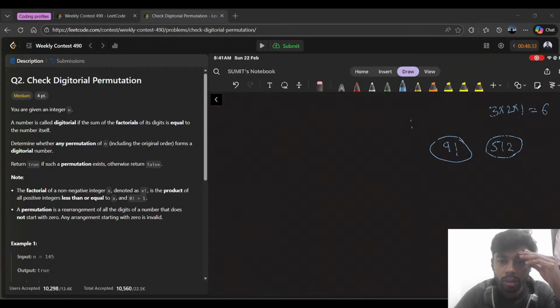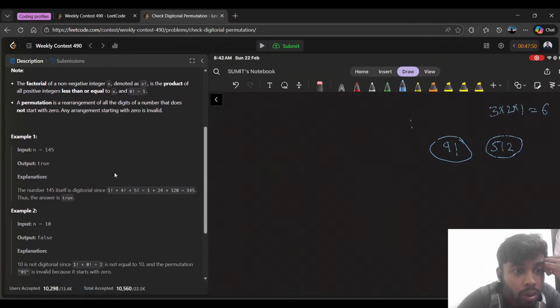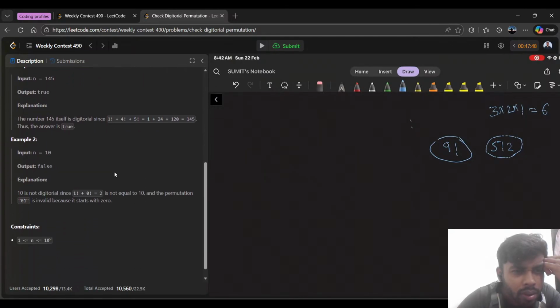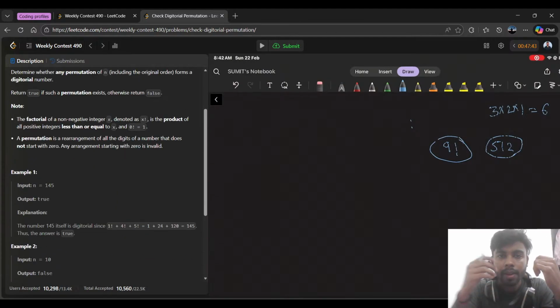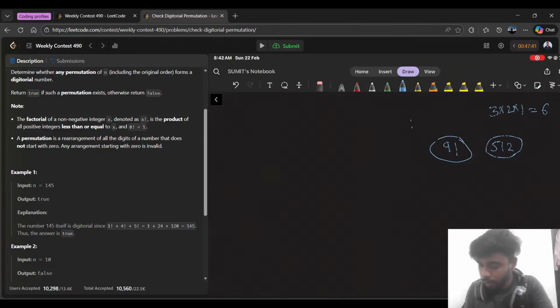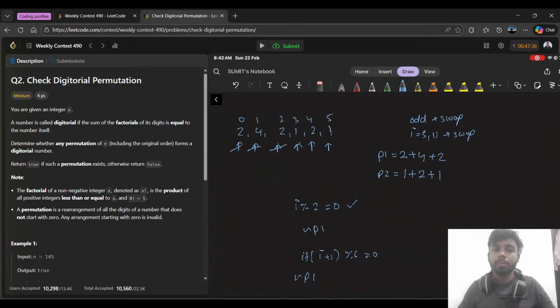What am I doing here? If the sum of factorials of a digit is determined with any permutation, including the original number, if such a permutation exists, return true. Why do I need anything complex? Why am I doing it? I just need to make a factorial function here. I think it's simple.